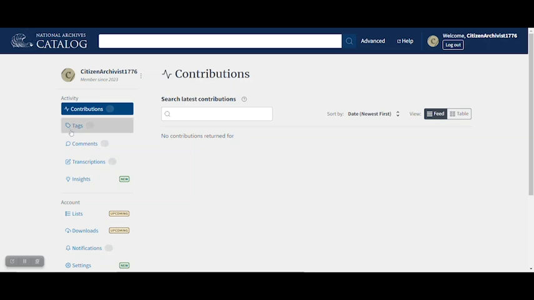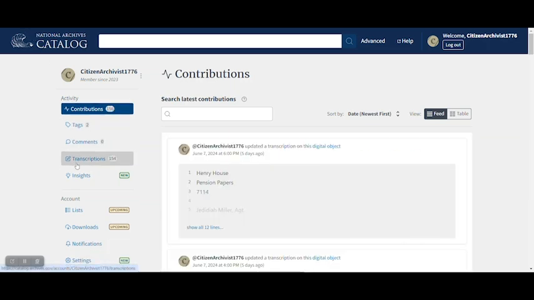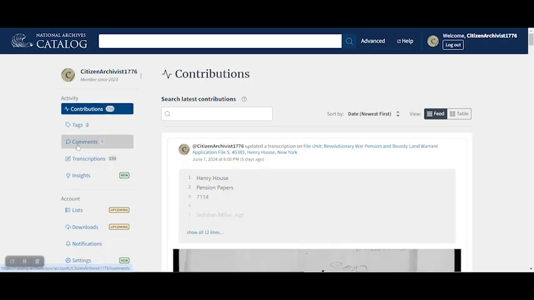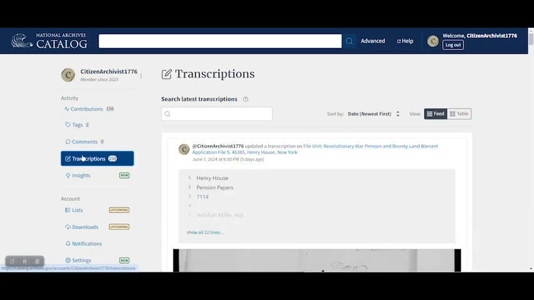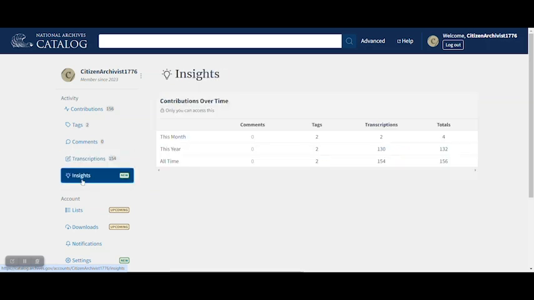On the left-hand side, you see the different types of contributions, along with the total number that you've done. Clicking on one of them will bring up a list, and you can click on any record to return to it. The Insights button here will bring up a table of what you've done this month, this year, and for all time, so that's an easy way to track how much you've done.